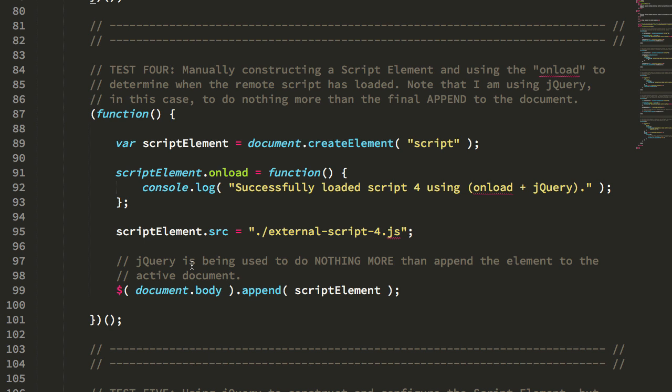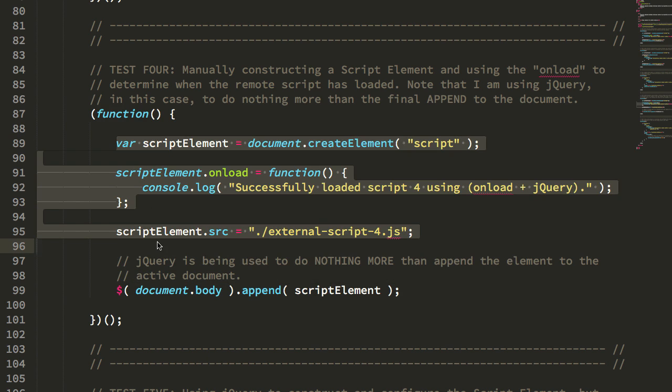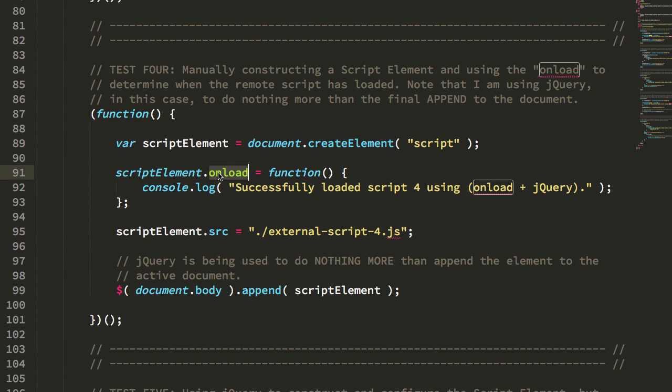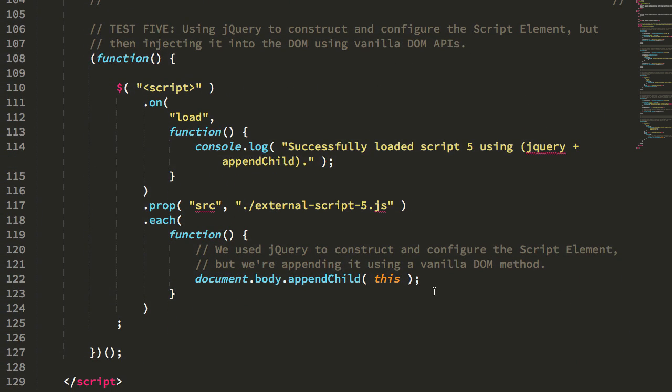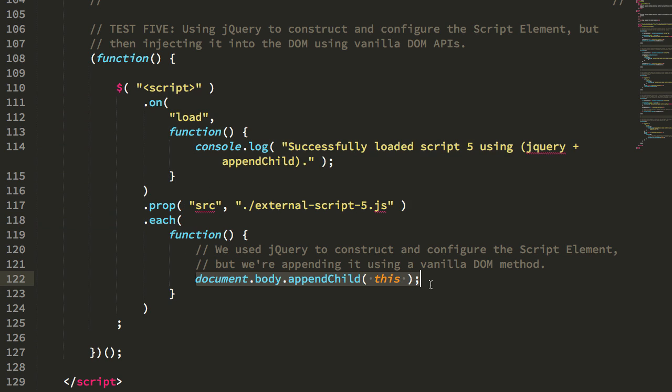Test 4 is normal DOM API to create and bind the onload handlers, but then jQuery here doing nothing but the final append. And this is where we really see that the append is what is breaking the connection between the onload events and the actual script tag element. And then finally here, I'm using jQuery to construct and configure the script tag, but then I'm dropping down to the native DOM API to actually append the configured element.